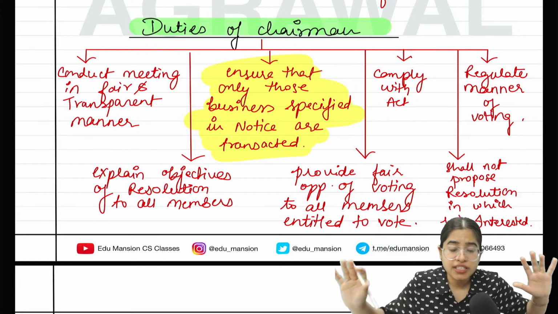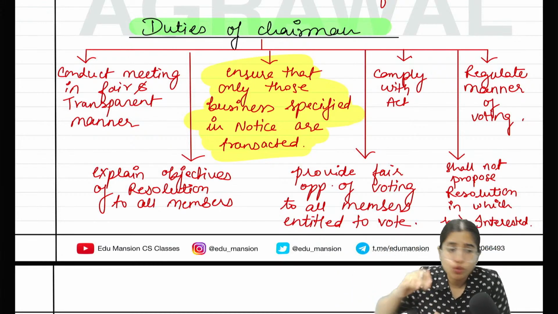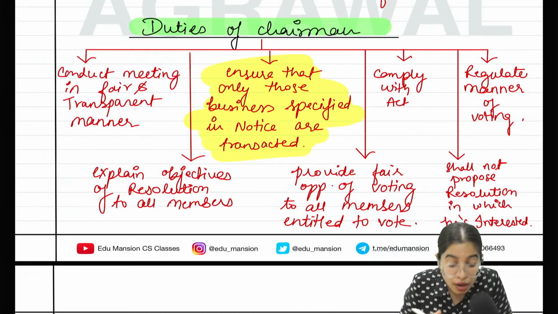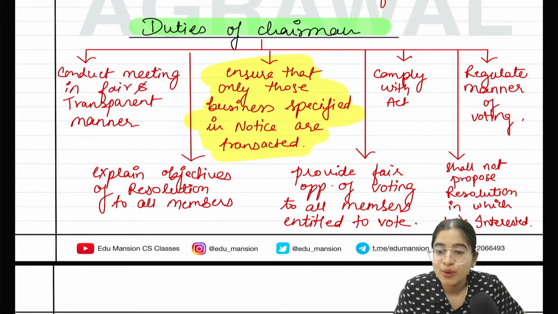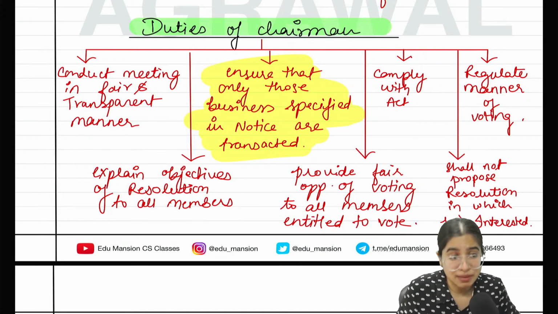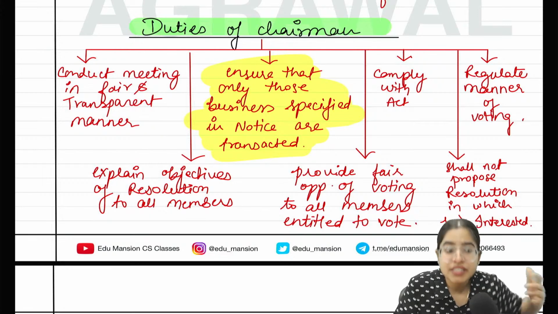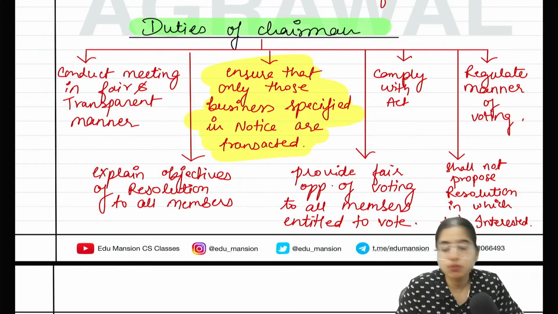Let's say there is an emergency matter that we need to discuss immediately in the meeting, but that matter was not specified in the notice. You know what? That matter cannot be discussed in the general meeting. In a general meeting, only those matters can be discussed which are already prescribed in the notice. I hope this point is clear.